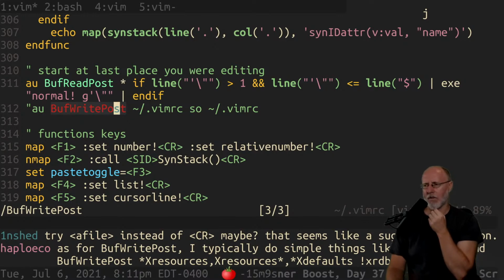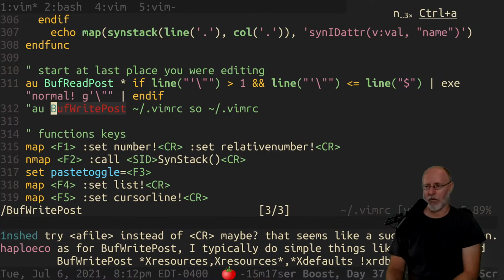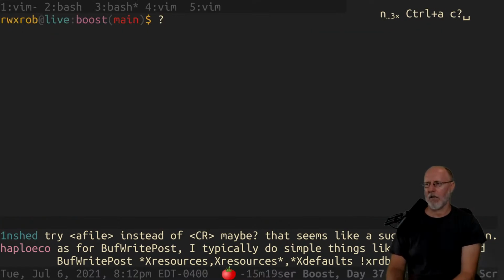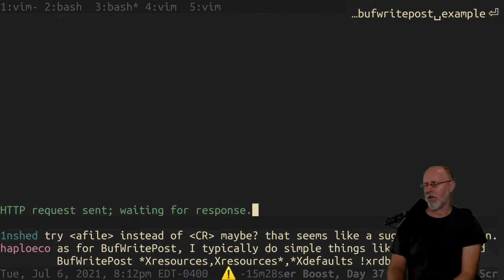So VimRC. Oh, this is the one that updates your VimRC, if I remember right. Buff right post emoji. That's the only one. I don't do buff right post very much, so this will be fun. Buff right post example. But see, you're sending it.